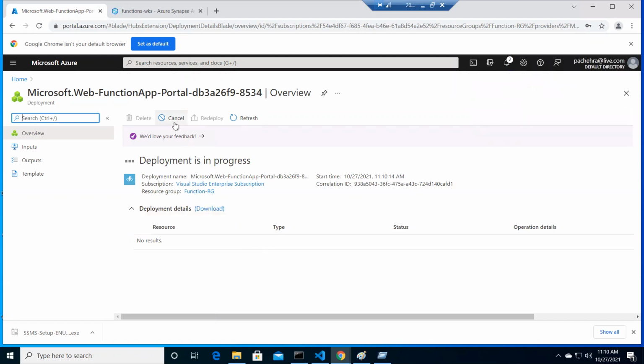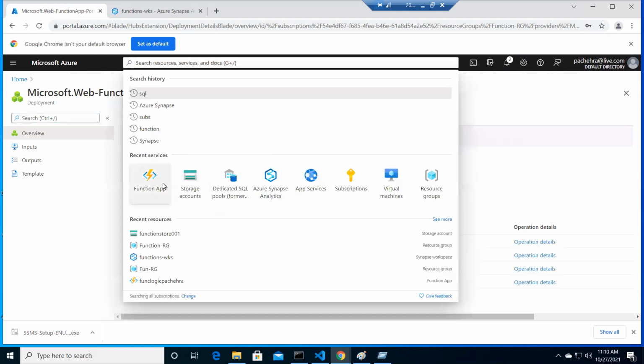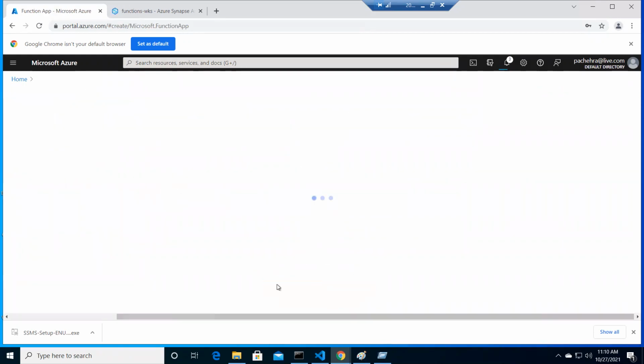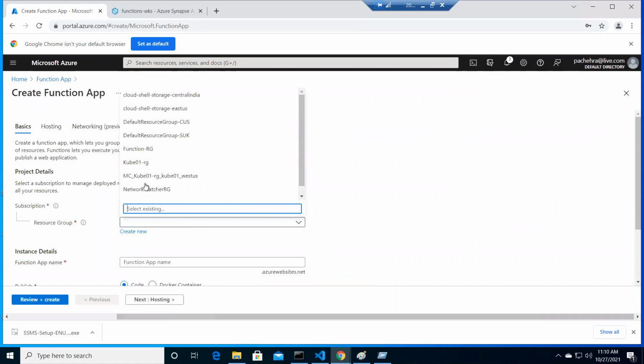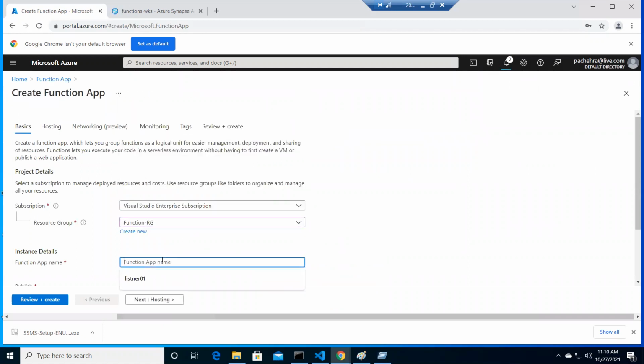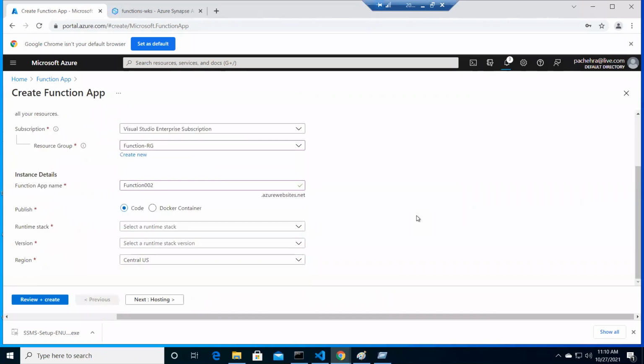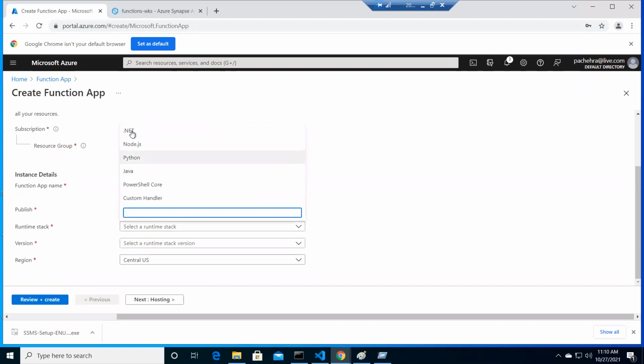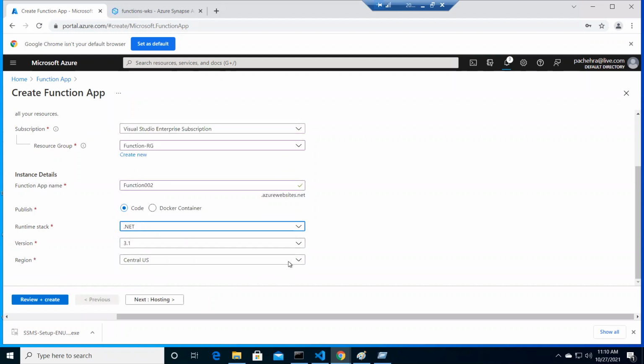Okay, we can let it go or we can cancel it, but it's fine, because I just wanted to show you the storage account that we have created. I wanted to choose that one. That's why I was thinking, all right, let me do this again. Function 002. This is also unique. Let me choose .NET, region East US. Okay.